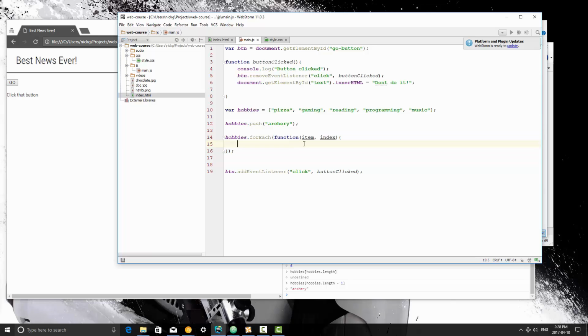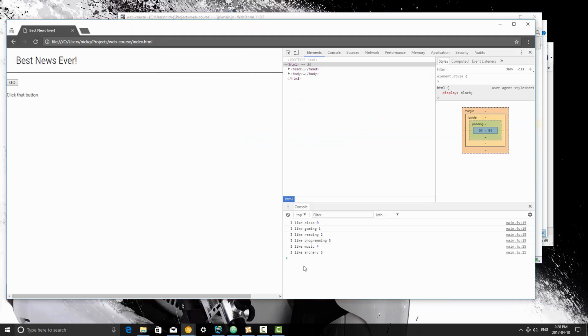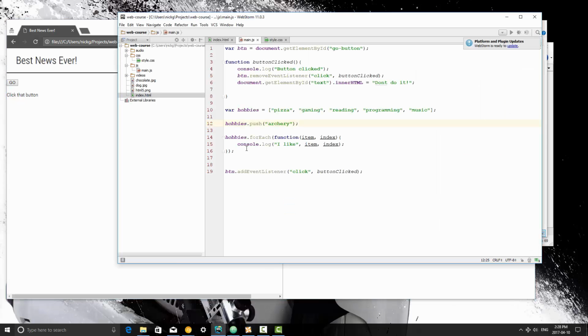So what I'm going to do is for each item, I'm going to console log I like and then item. And then we can also print out the index. So I'm going to save it. I'm going to refresh here. It says I like pizza 0. I like gaming 1. I like reading. And then we'll continue over this for however many items this has. So that's how to loop through arrays.